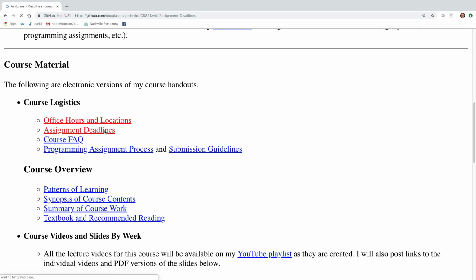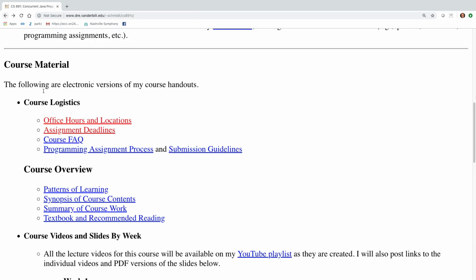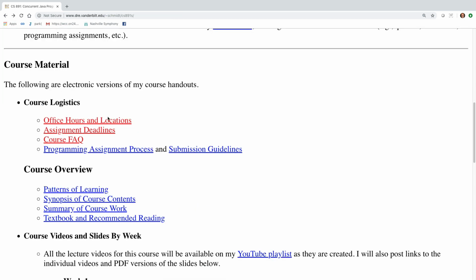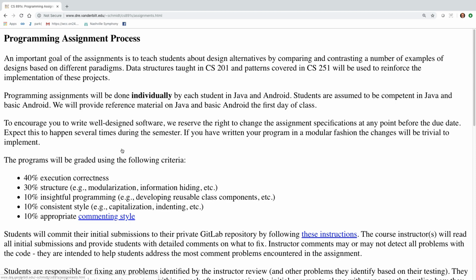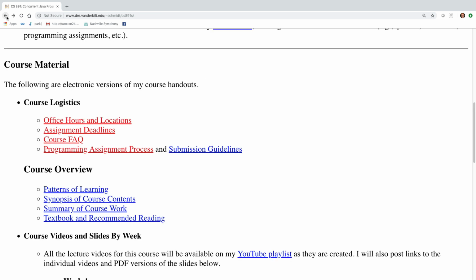I will put the assignment deadlines out here. We don't have the first assignment up yet, but it will be shortly. So you can always go there and find out when things are due. There's a FAQ that describes commonly asked questions and answers to those questions. There's a programming assignment process here that talks about the steps involved, what you need to do. Make sure you take a look at that. Very important to follow those steps.